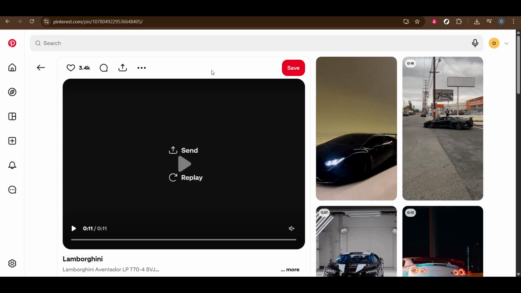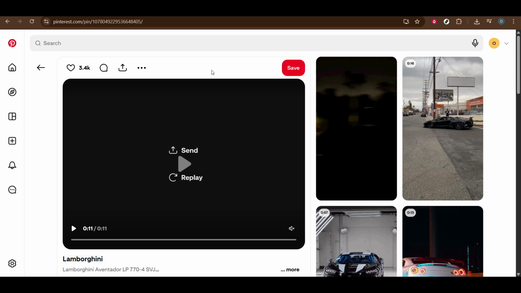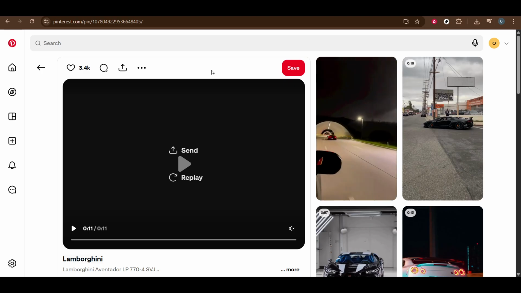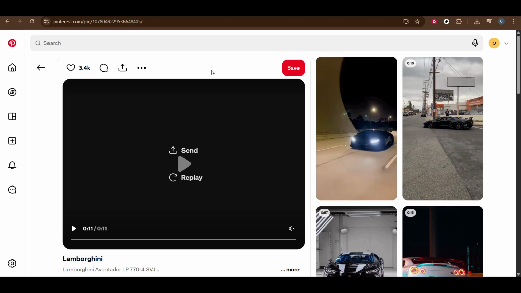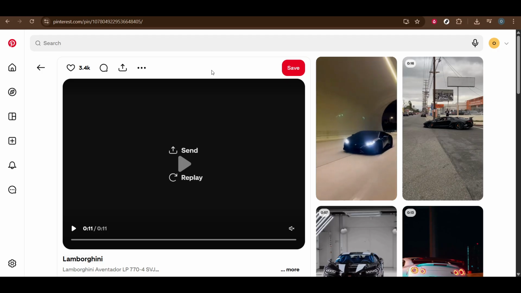If you run into issues, make sure the pin is public and that the link wasn't truncated. Copy it again from the Share menu to be safe. Disable aggressive pop-up blockers just for the download if needed, and avoid clicking on unrelated ads. If audio is missing or quality looks off, try a different quality option if it's available.